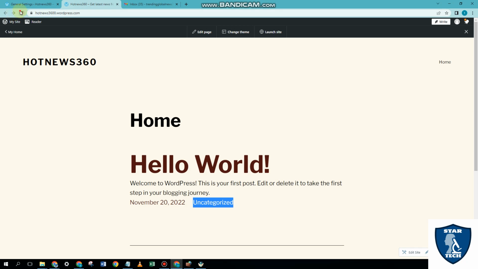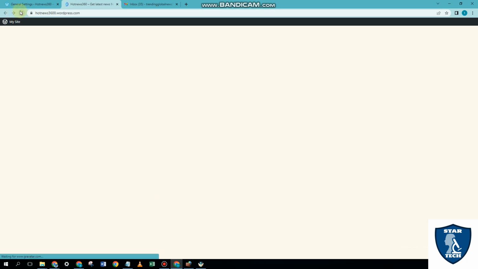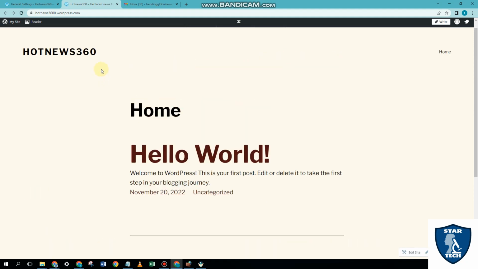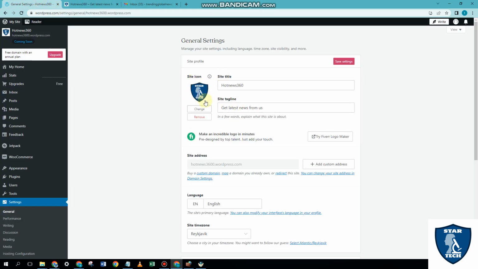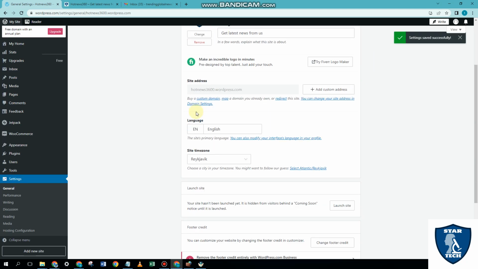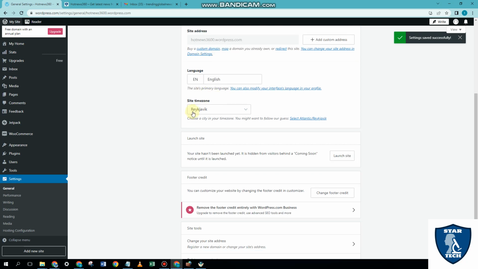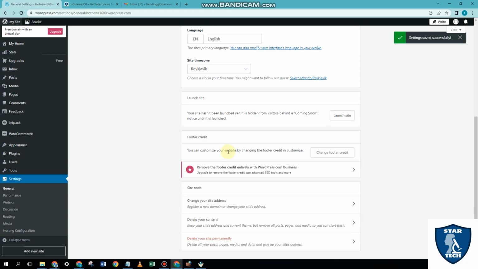So let's go to our site and see. Yeah, so when you publish an article, you will see that this site icon will appear on your site, the creator site. So let's save changes, and then we move on again. This is the site time zone, so this is not important. All these are not important. We can delete it here if we don't want our website again. We can just delete it permanently here.